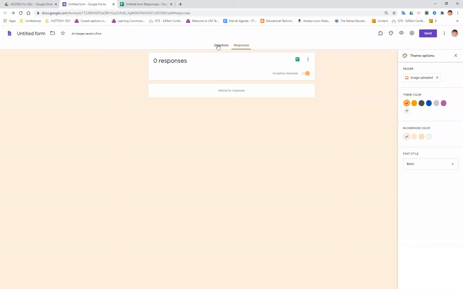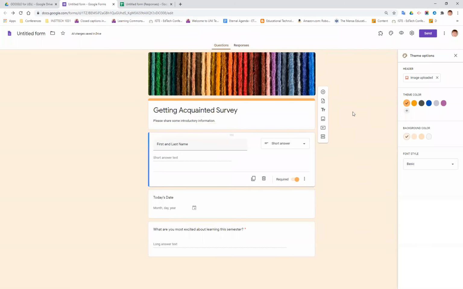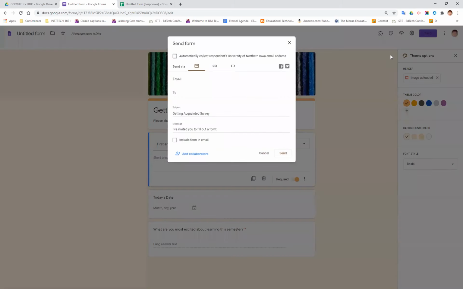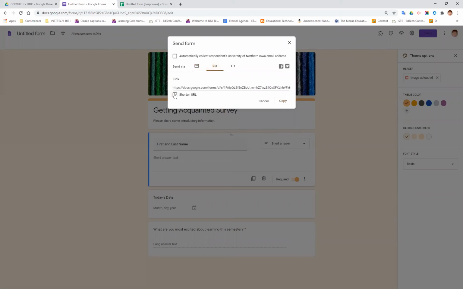But now I'm going to go back to the form. I'm going to go back to the questions. And let's say I'm ready to send this. Then I simply click on send. And I can get the link, or I can email it using this. I typically capture the link here. And I like to shorten the URL, and I can copy it, and then I can share that out.